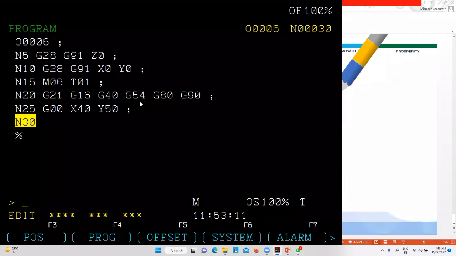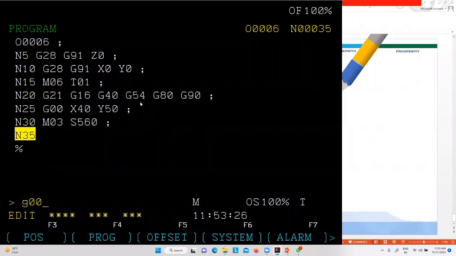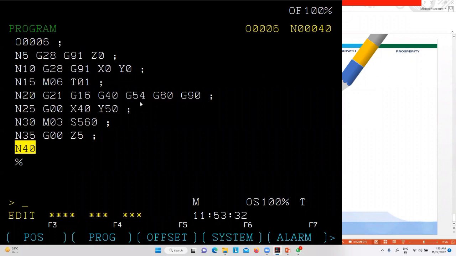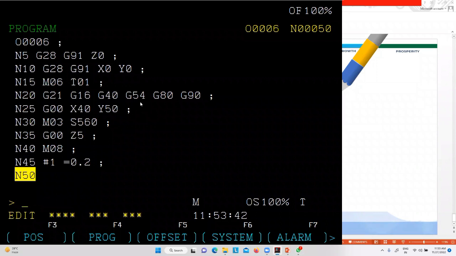Then we write the spindle speed, M03, with S the speed, 556. Any value can be taken according to the parameters or calculations. Then in rapid motion it comes to the Z position 5. Then the coolant will be on. Then we write H1 equal to 0.2. What is this? It means per layer it will cut only 0.2.